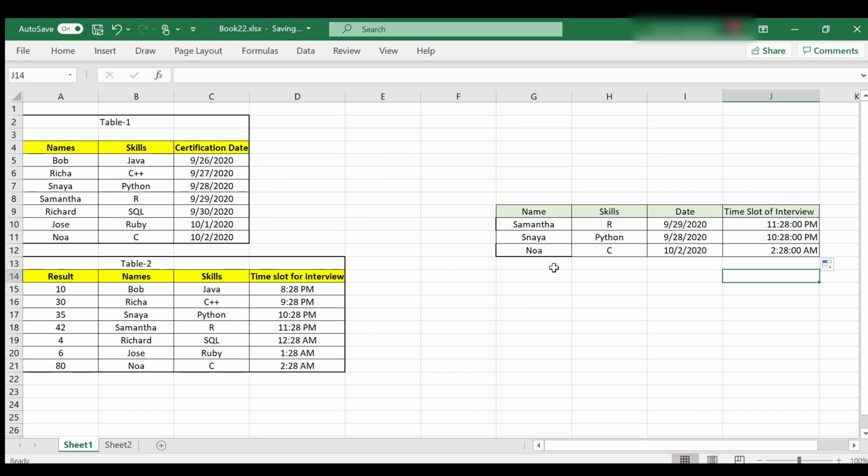Say there would be another case, where you have one name which is not available in this table. What will happen? See here, when you are dragging it down, you see that it shows not applicable. It means this value is not available in this table. That's why the VLOOKUP function has given you a not applicable value.